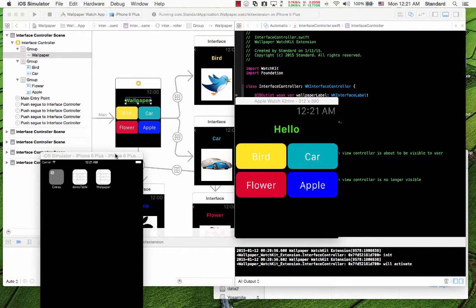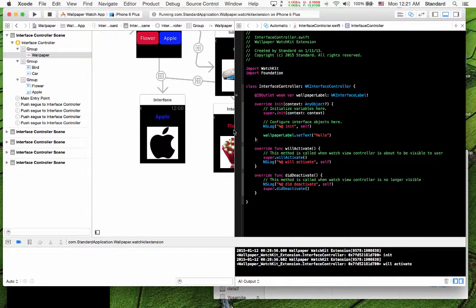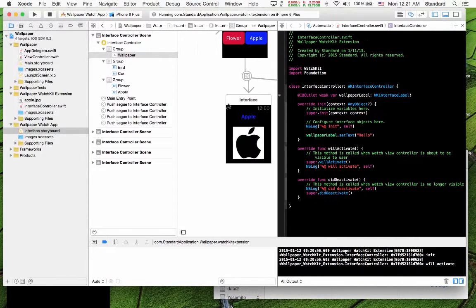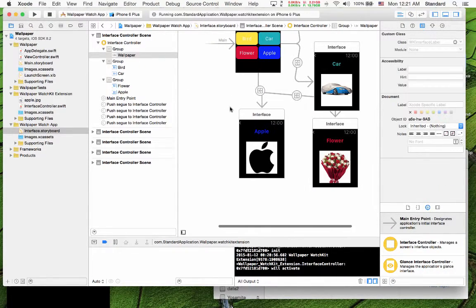Okay, it's similar to this interface. So I will show you how we can control the image on this interface. And first of all, we need a controller like this. So we have to create a new file.